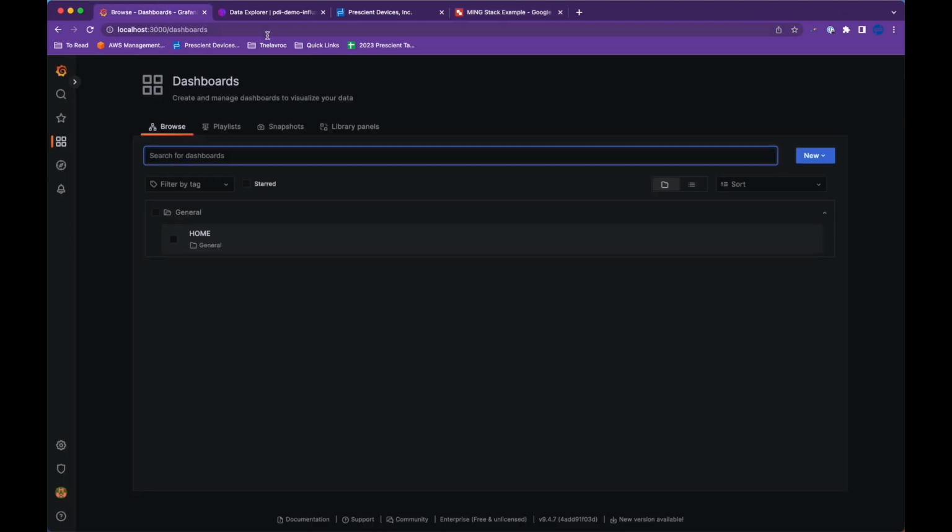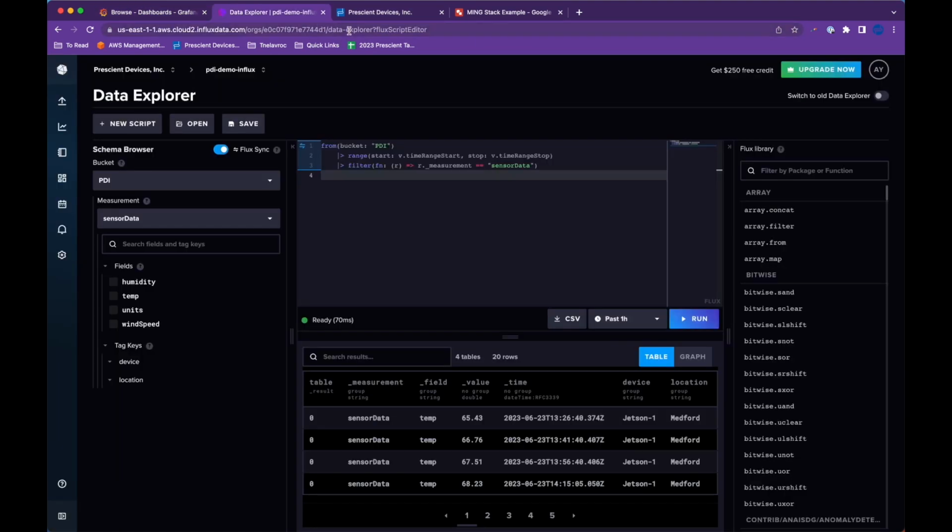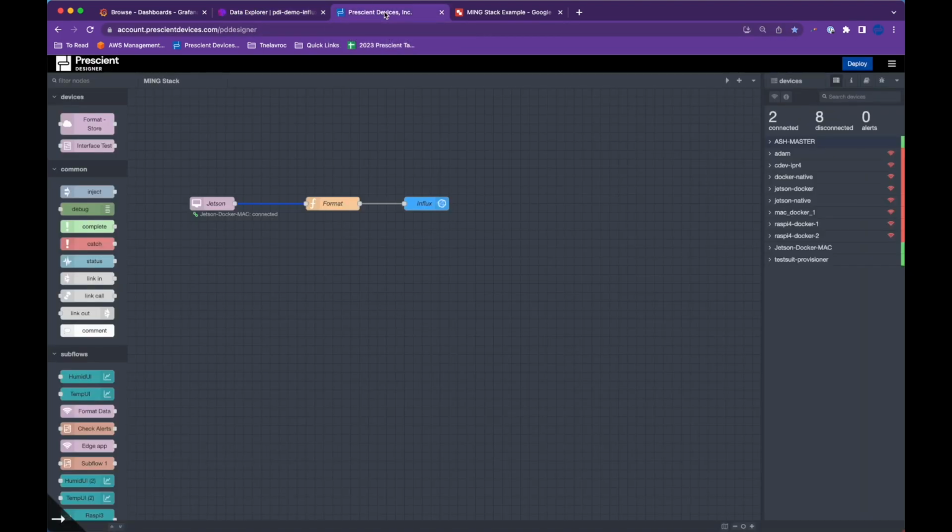So I've got a Grafana server set up. I've set up the server using Docker. I've also got a cloud version on Influx. So Influx Cloud is free with few limitations. So feel free to set up an account there. Now, as far as Node-RED is concerned, again, I'm using Prescient Designer. And yep, I think that's the whole MING stack.